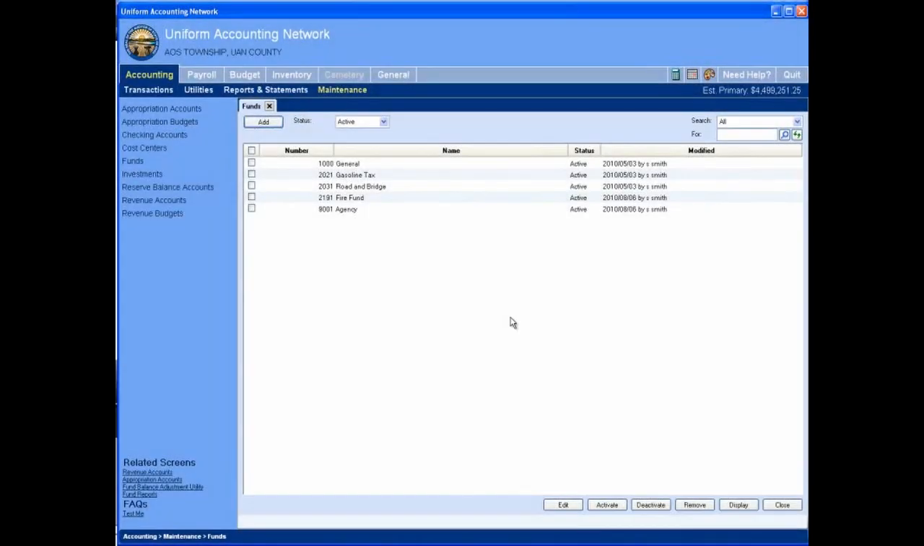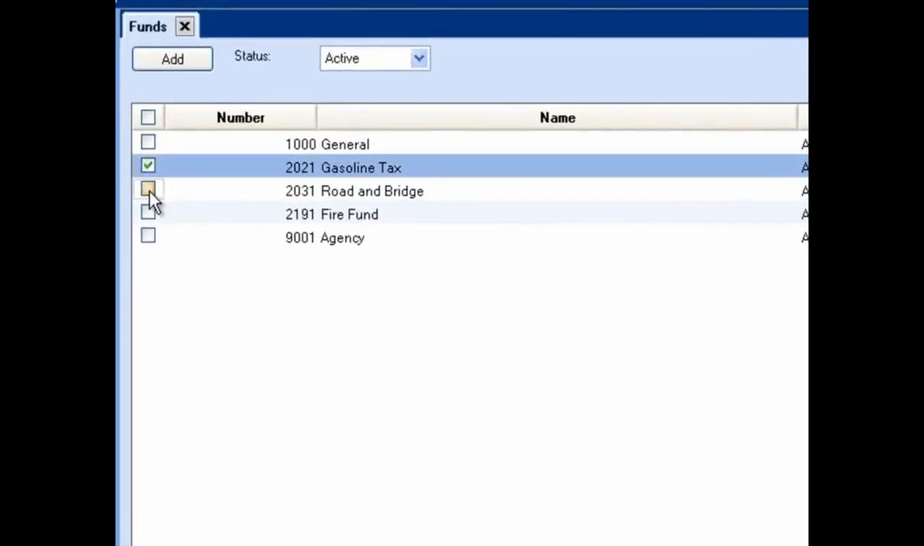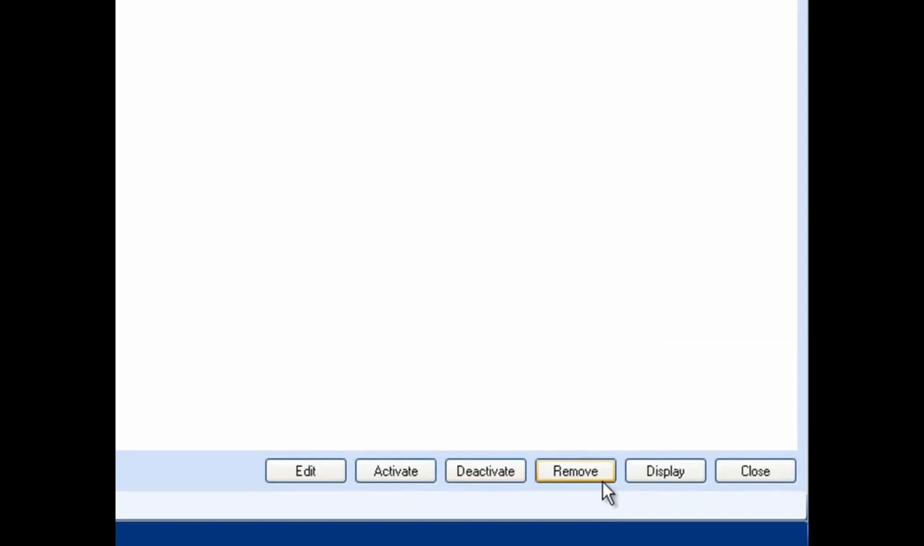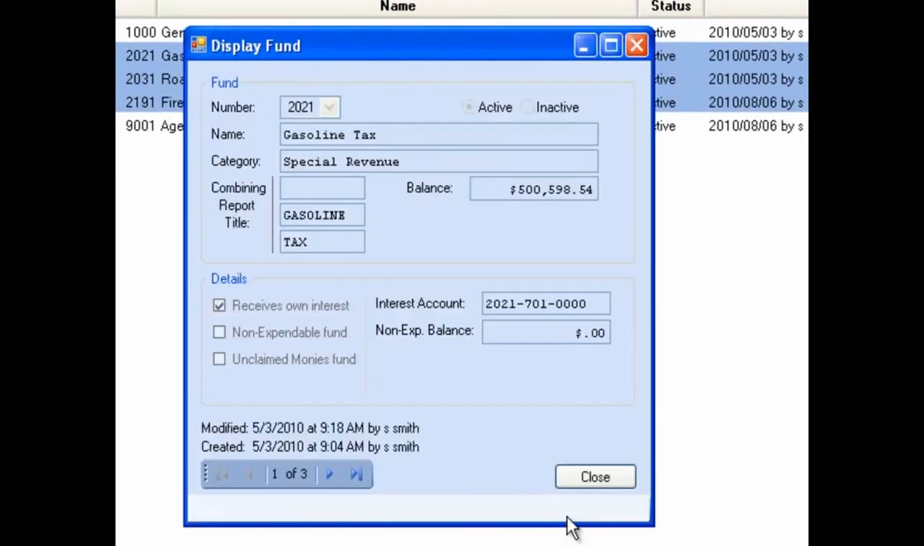To display funds, click on the checkboxes to the left of the funds you want to look at and click the Display button. The Display Fund form will appear showing the first of the funds you selected for display. If you selected multiple items to display, you may scroll between them using the navigation arrows at the bottom left of the form. Click the Close button when you are finished viewing the funds.